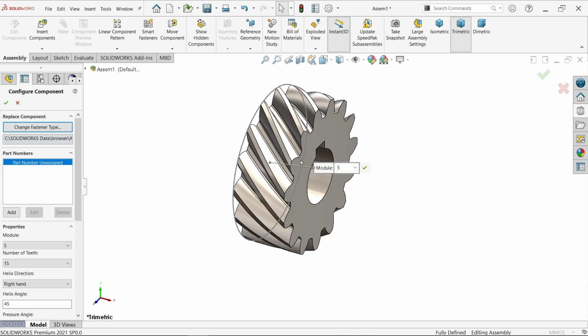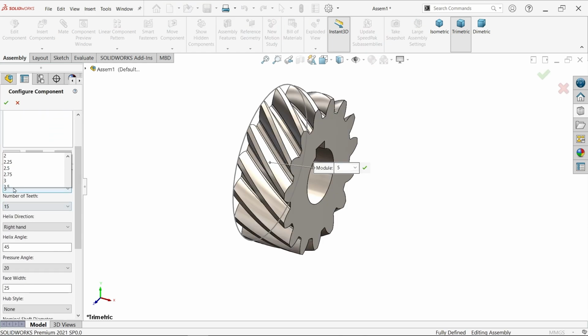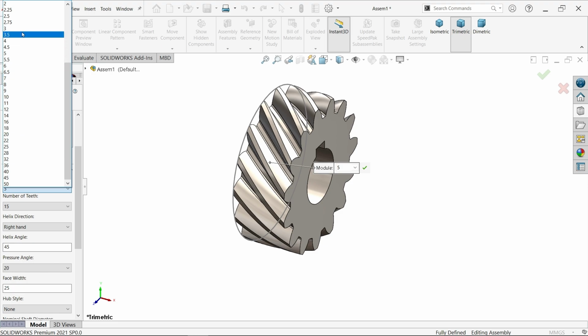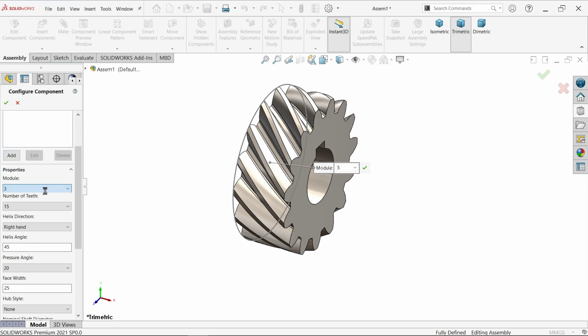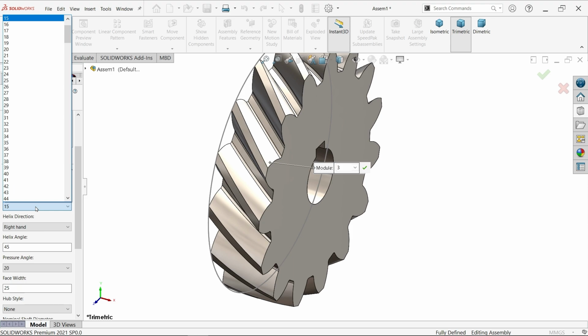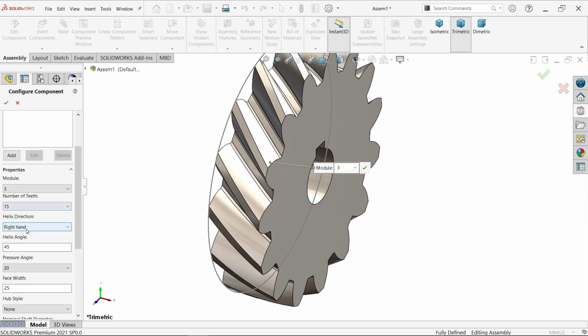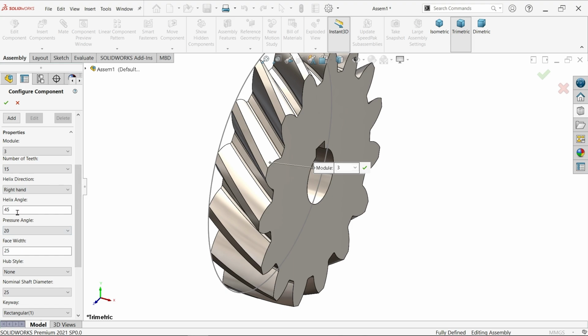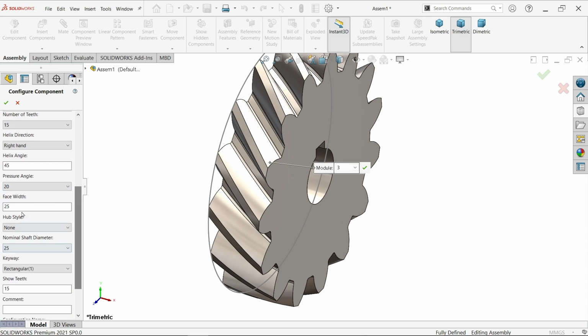Okay, now here we will edit the gear. Module we will keep 3. This is pre-calculated. Number of teeth we will make 15. Right hand helix direction, and we will keep 45 degree in one gear and 45 degree in another gear, so it becomes 90 degree. Pressure angle we will keep 20. Now face width, let's say 22.